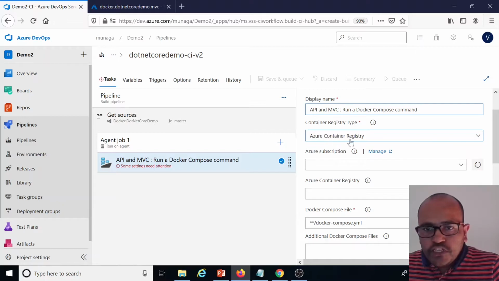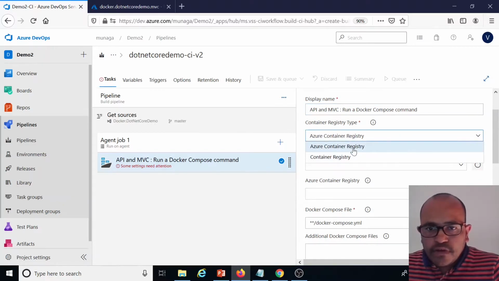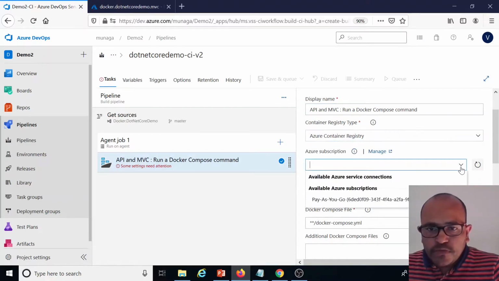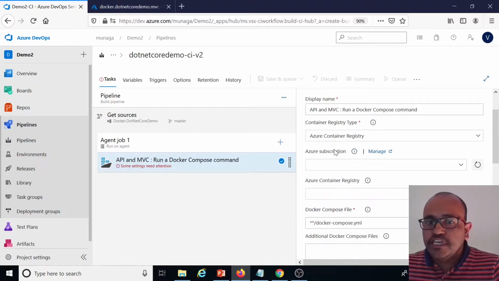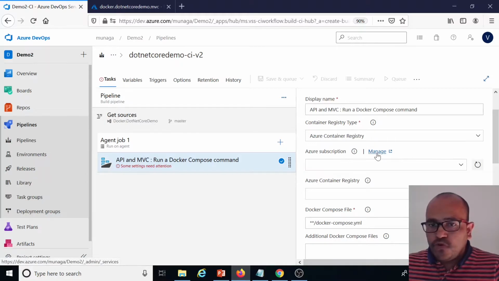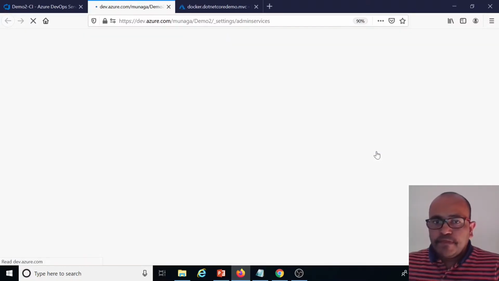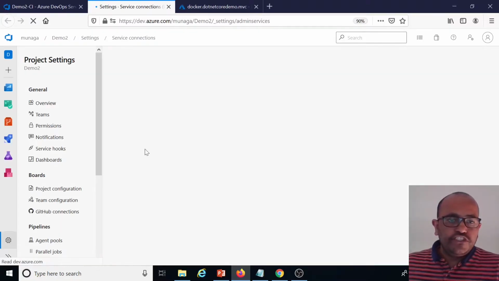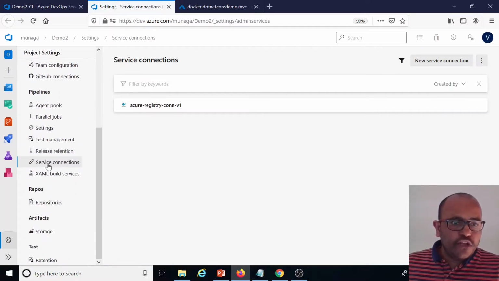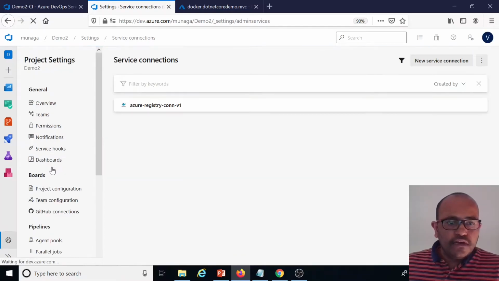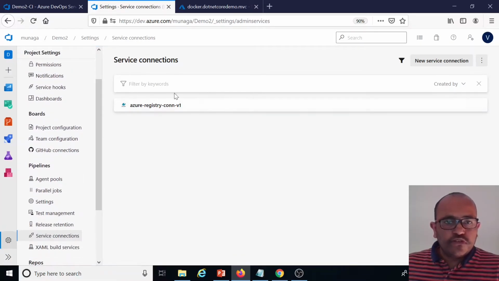So first for the Azure Container Registry, I select this one. Obviously I need to select the subscription. In this case I need to select the Azure subscription. For this I can click on Manage, and it will jump to this one. You can also come here by clicking on these settings and selecting the service connections. It will reach the same thing.